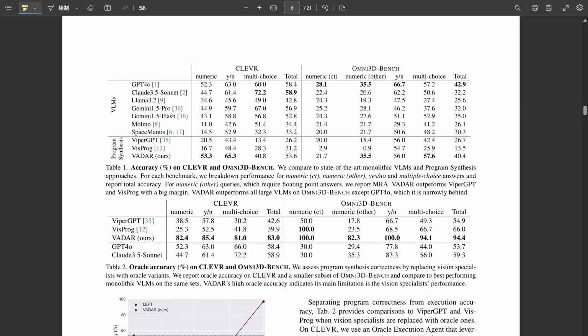Okay, so it beats the older program-generating methods. How did it stack up against those big monolithic VLMs like GPT-4o that can just look at an image and answer? That's maybe even more interesting. Vadar is competitive, which is pretty impressive given its fundamentally different, more modular approach. On Clever, it actually slightly edges out the big VLMs on question types that require deeper, multi-step reasoning. On the very difficult OMNI 3D Bench, it performs strongly. It demonstrates its ability to handle that complex spatial reasoning in real-world scenes. It was narrowly behind GPT-4o overall, but significantly outperformed other large VLMs by over 5%.